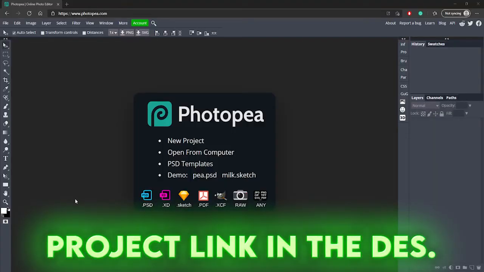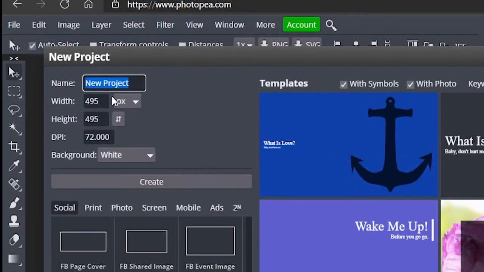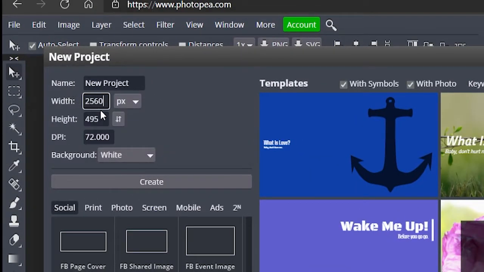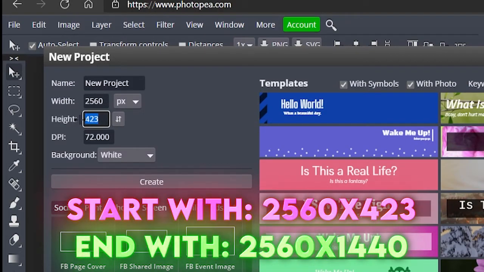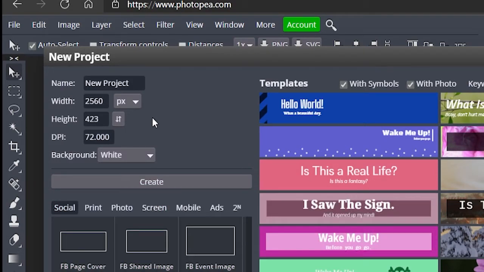So first things first, obviously you want to open up Photopea, click on new project, type in 2560 by 423. Later we will change the 423 to 1440, so it will be 2560 by 1440 because YouTube only accepts 2560 by 1440. So keep that in mind and hit create.